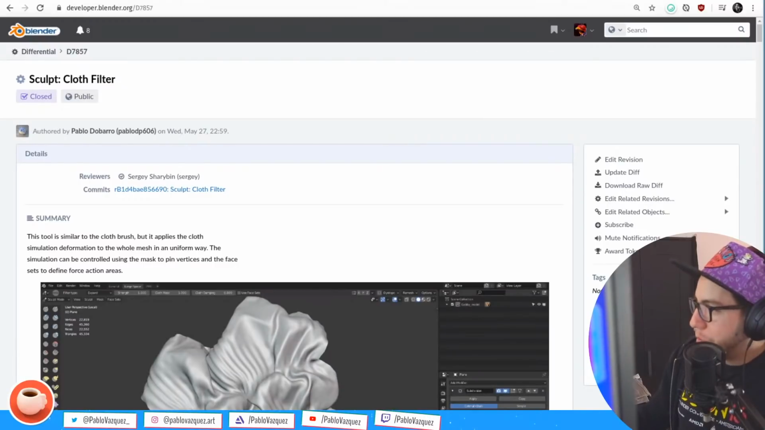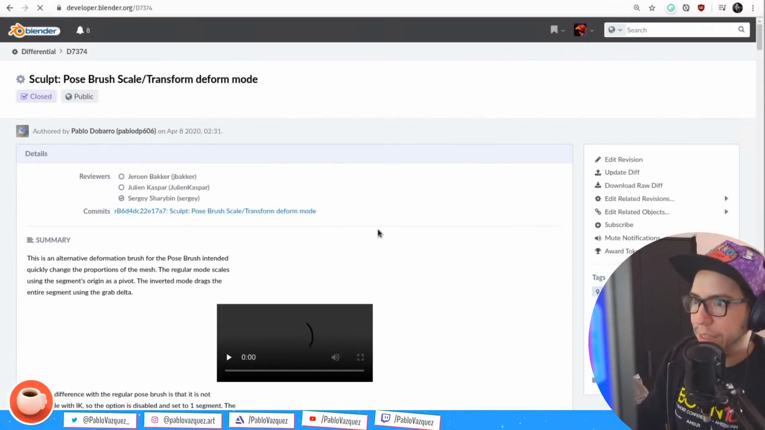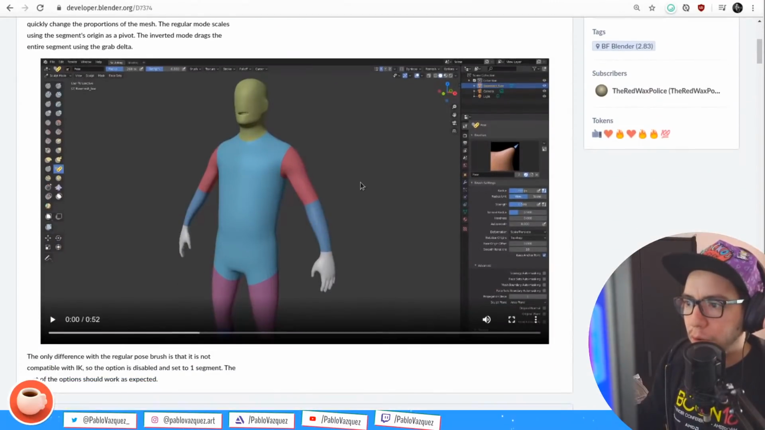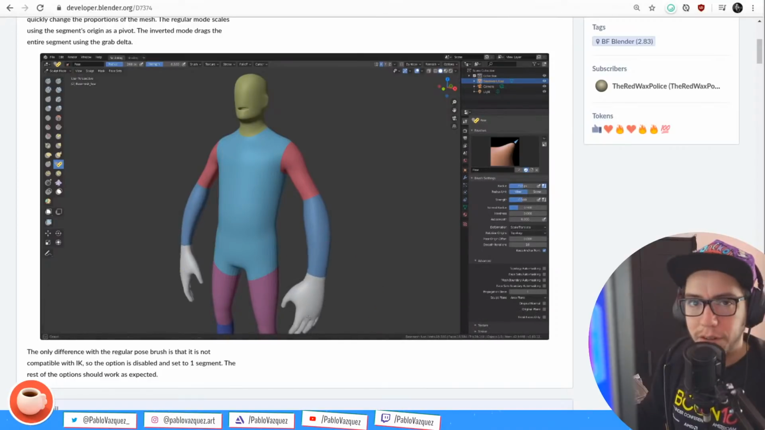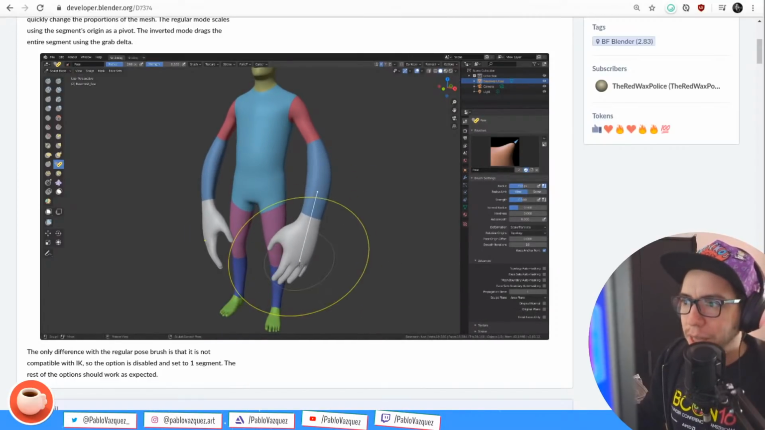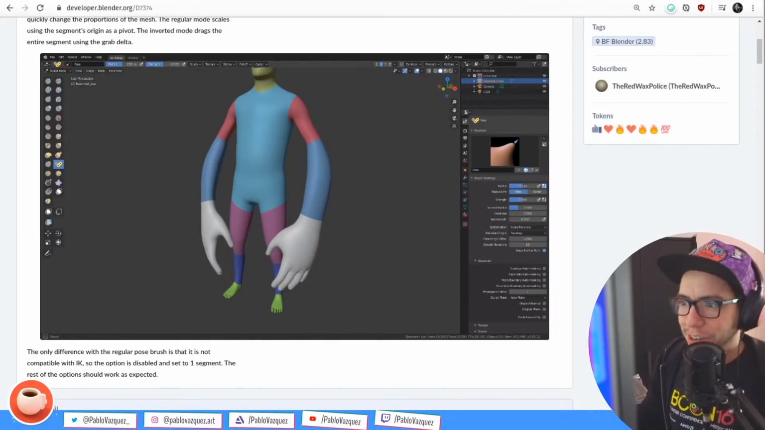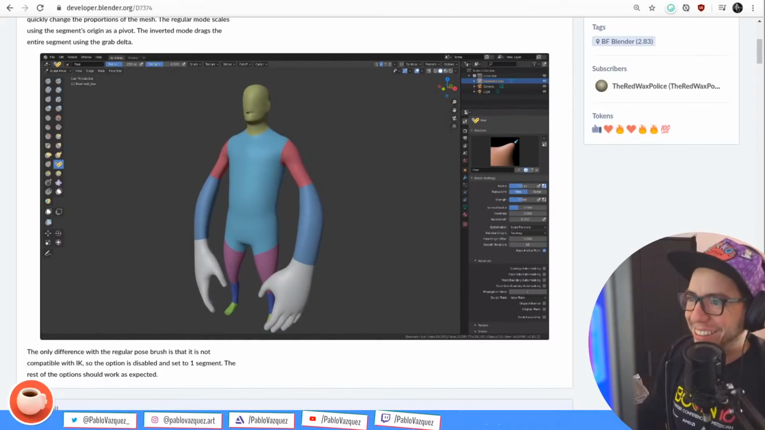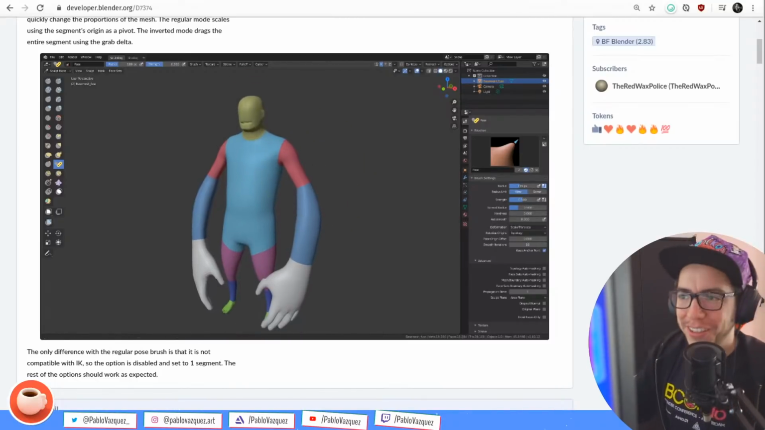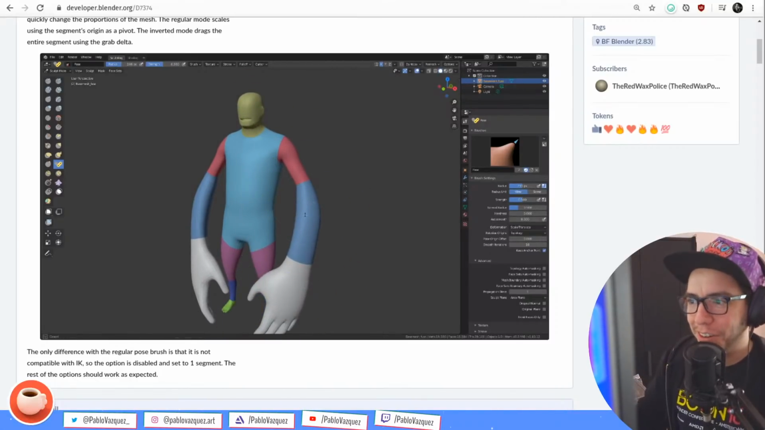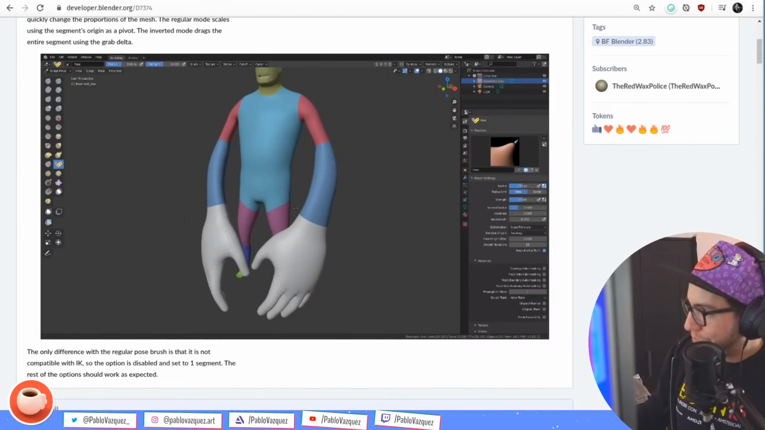Alright, so let's move on, because I was showing some features for sculpting. You can now, in the pose brush, also change the scale of your mesh. So you can make big arms like here, or little tiny hands down there. I shouldn't talk politics here, but basically you get my point. You can scale your meshes up and down as much as you want with the pose brush.